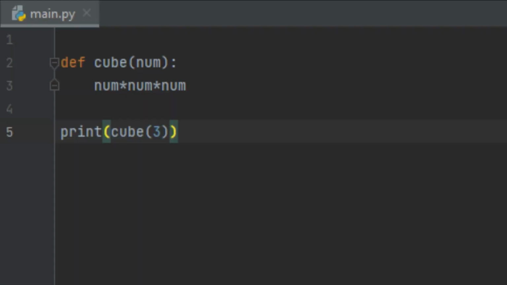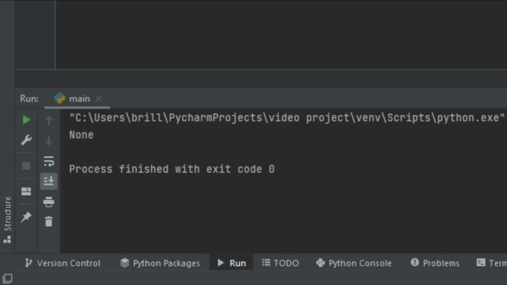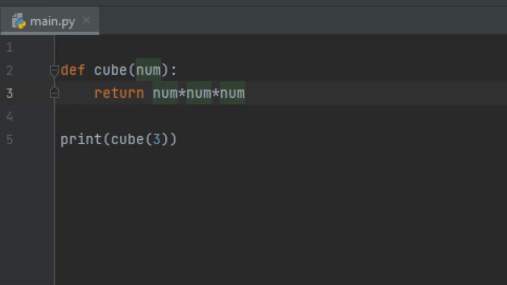So let's add a print statement down here. I can say print, and in here I can say cube. When I run the program, you'll see that it says None. But really, this function is supposed to be cubing a number. And here's where I can use the return statement. I can come over here and say return, and Python is going to return whatever value we put in here. So when I call this cube function and give it a 3, Python is going to go off and execute this function.